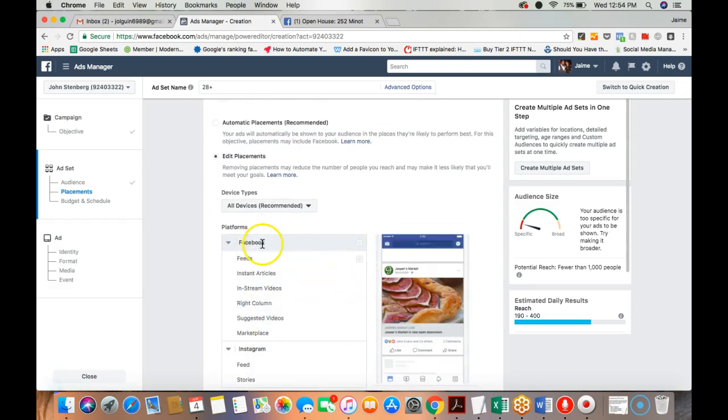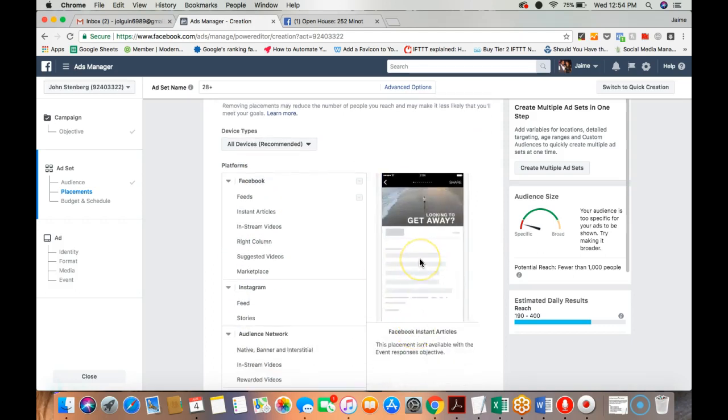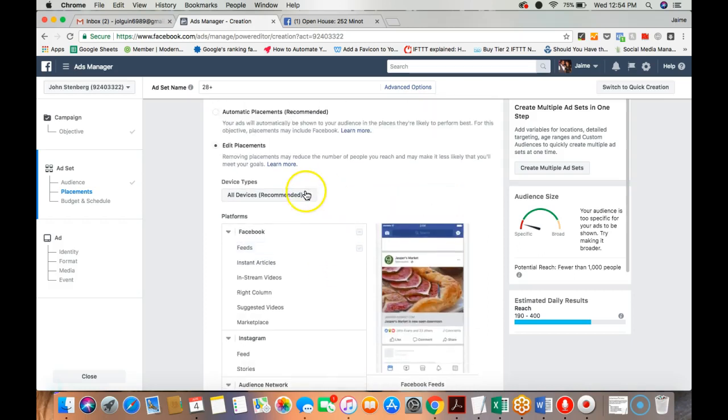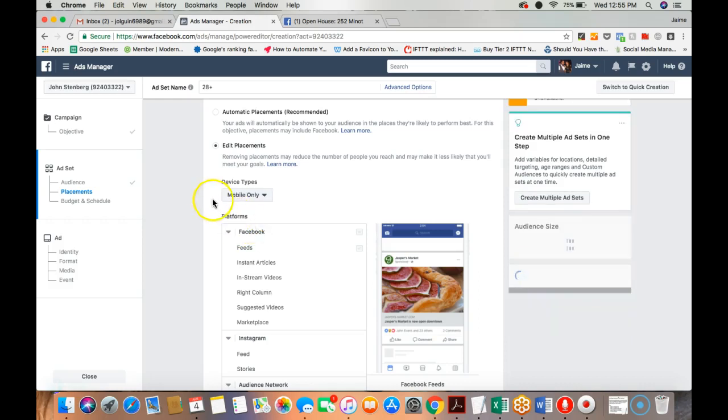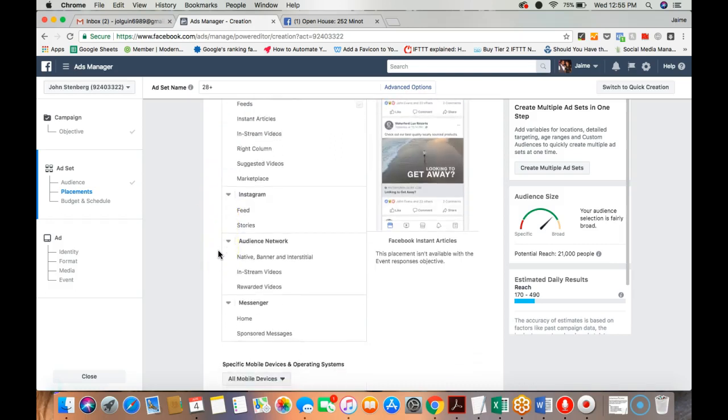You're pretty much going to want to run it only on the Facebook feed. So when people are scrolling through their news feed, they're going to see your advertisement. Okay, and then all devices. It's up to you, really. You can do it on mobile only or desktop only. I would never do desktop only. No one's pretty much on desktop on Facebook, right? They're mostly on their mobile device. I like to do mobile only, but you can do both if you'd like.